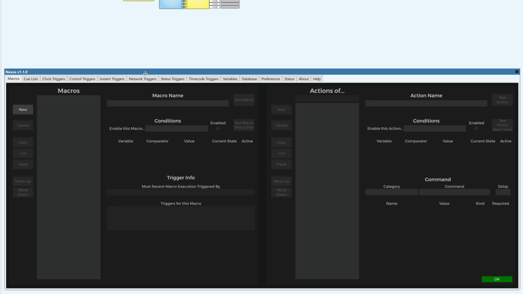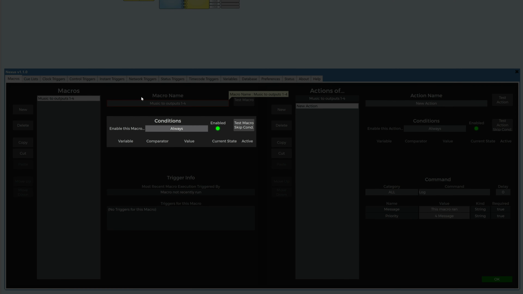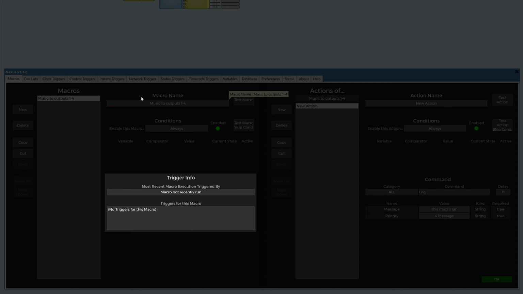First, make a new macro by pressing the New button on the left. To name the macro, click into this name field. Let's give it a descriptive name, music to outputs 1 through 4. For now, skip this conditions section, leaving the macro always enabled. The section below conditions shows how and when this macro is triggered. It's currently empty because we just made the macro, but it will come in handy later.